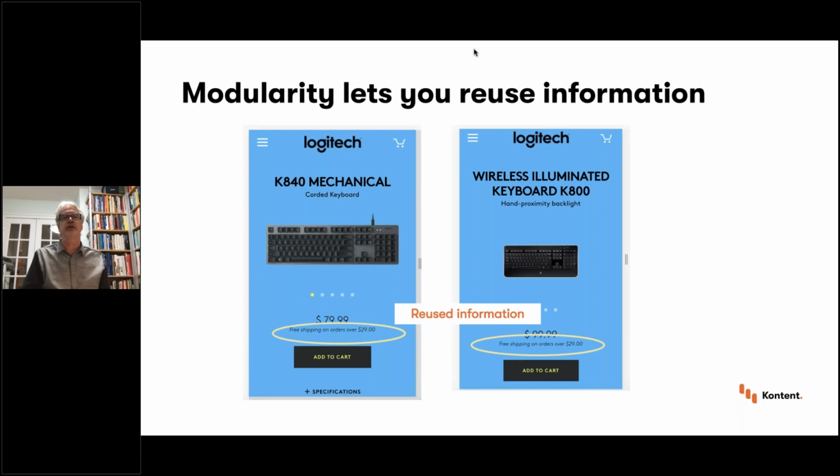Another feature of modularity is that it lets you reuse information. Here we have 2 screens for different keyboards. You can see that the screens look a little bit similar, but they have different names for the keyboards. The pictures are different. The price is actually different, but there's one piece of information that is the same on both screens, and that is that there's free shipping for over $29.